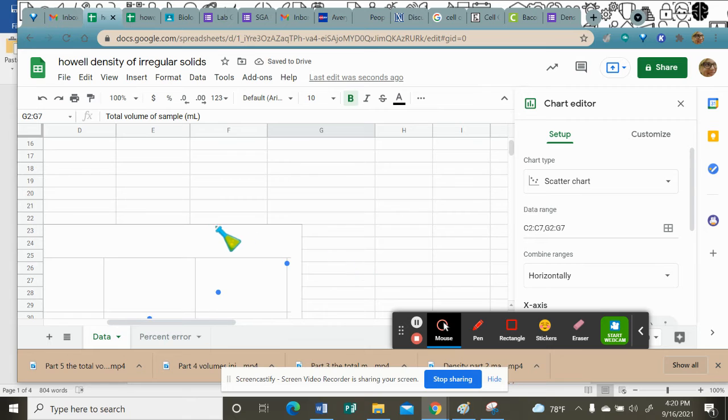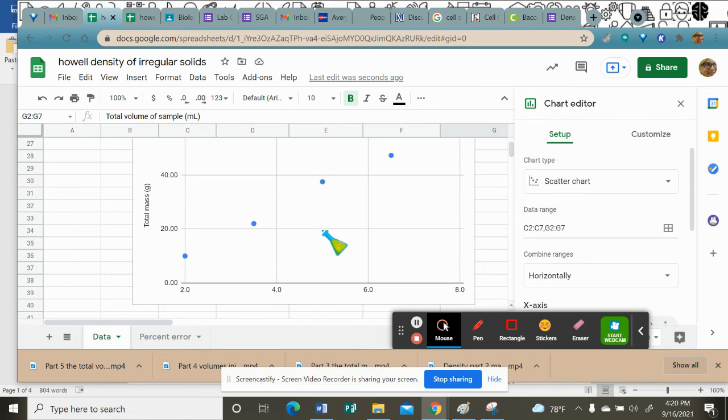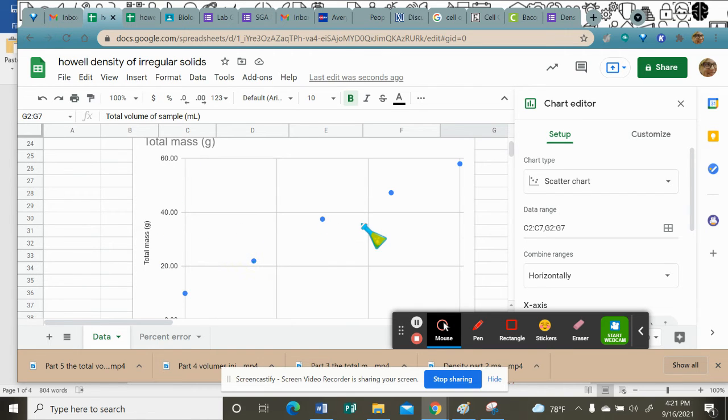Now, notice that my chart, and I've moved it kind of far out of the way, but notice this is what my chart looks like. It has my volume in milliliters down here and my mass in grams here.